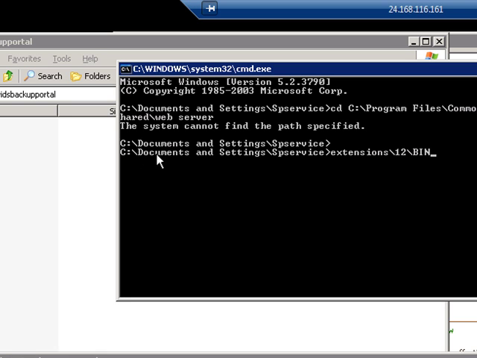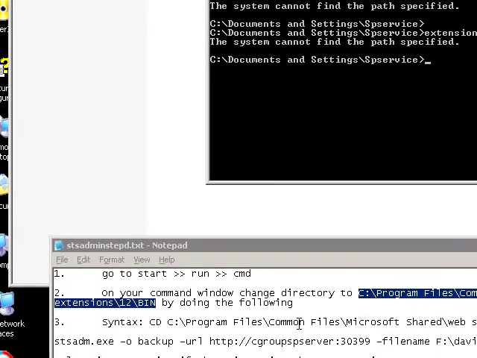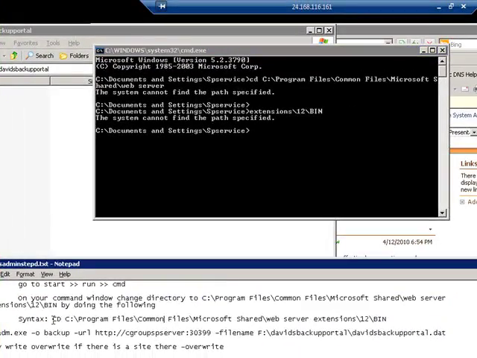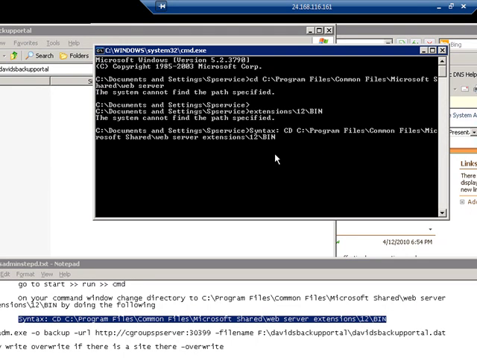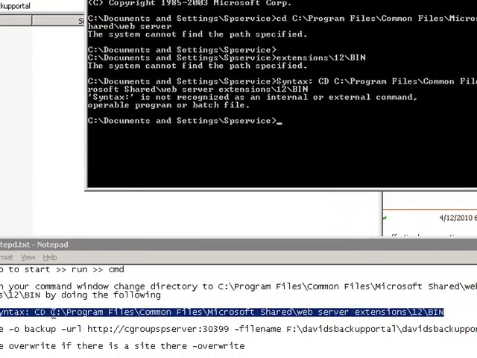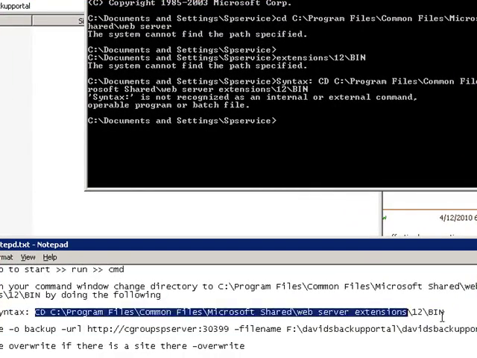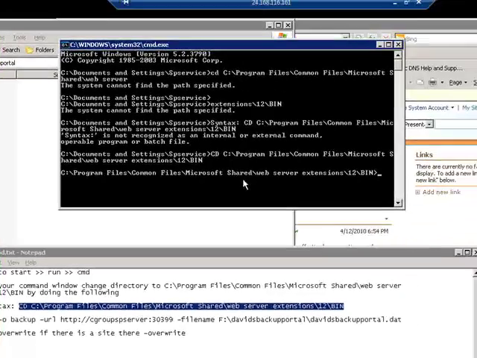Now if you notice, I'm in C drive, Documents and Settings, and inside the folder. Let me make sure that I'm not doing anything wrong. Once again, here we go. I'm probably going to get an error. Yeah, I am going to get an error because I actually copied the word syntax. Okay, so here we go. Now just paste it, and it's going to take me to the drive.